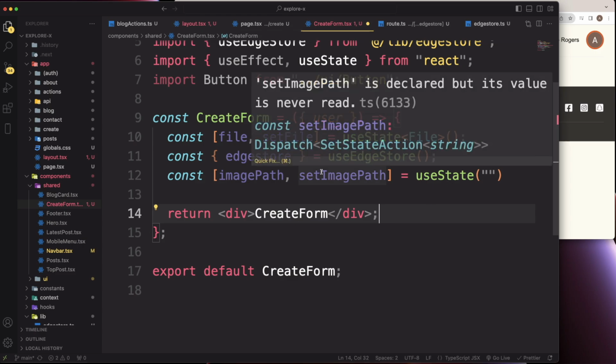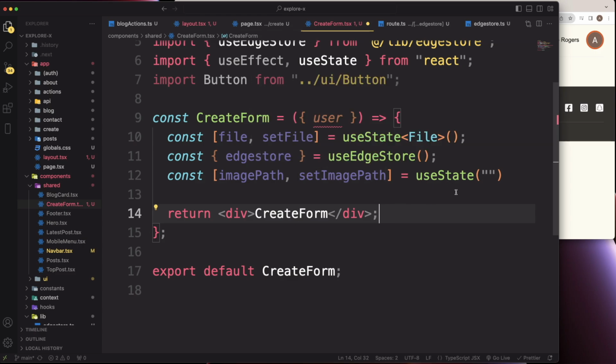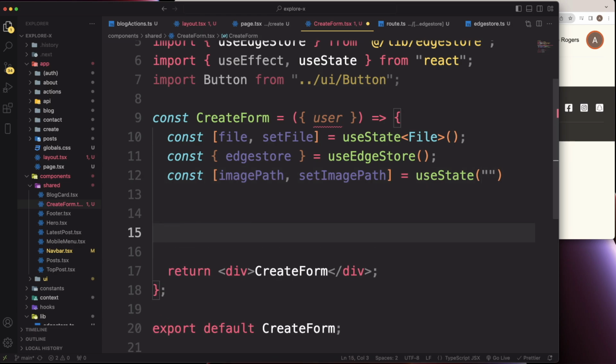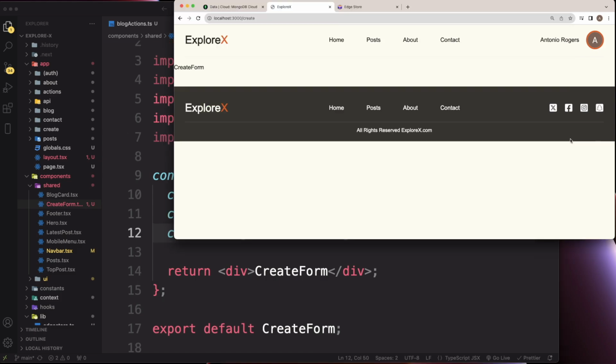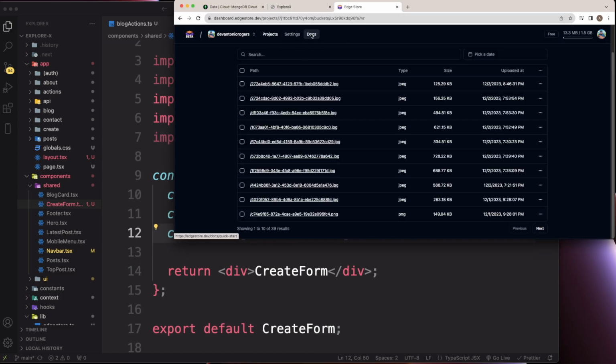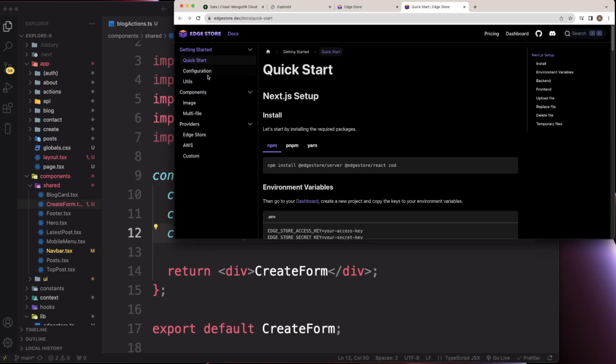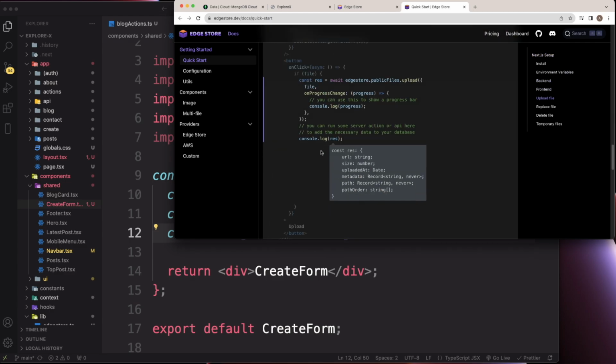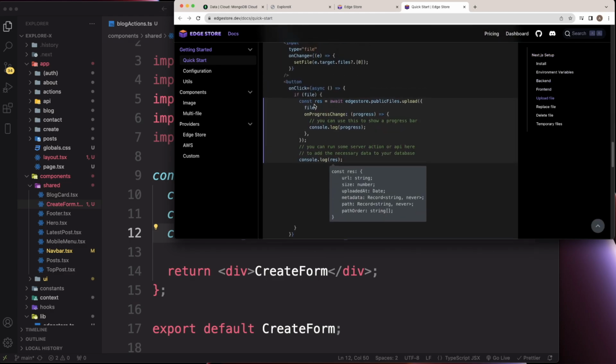All right, so let's go ahead and do our upload image handler. So we head over to the docs on EdgeStore. It shows you how to do it down here. So as you can see, we're gonna do something like this. So just const res upload public files. So we can actually copy this here.